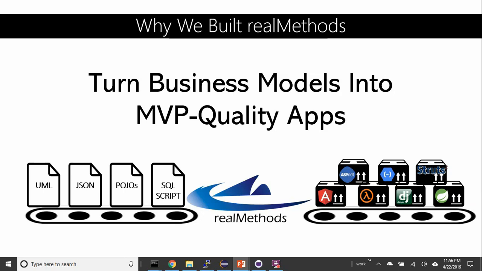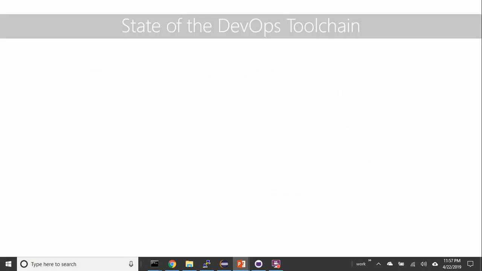And business models for us come in a few different forms. It could be a UML, a well-structured JSON file, or us reverse engineering a jar file with plain old Java objects. It could be a SQL script, and there are a couple of other formats that we support as well. So that's really what we're talking about here when we talk about an orb.